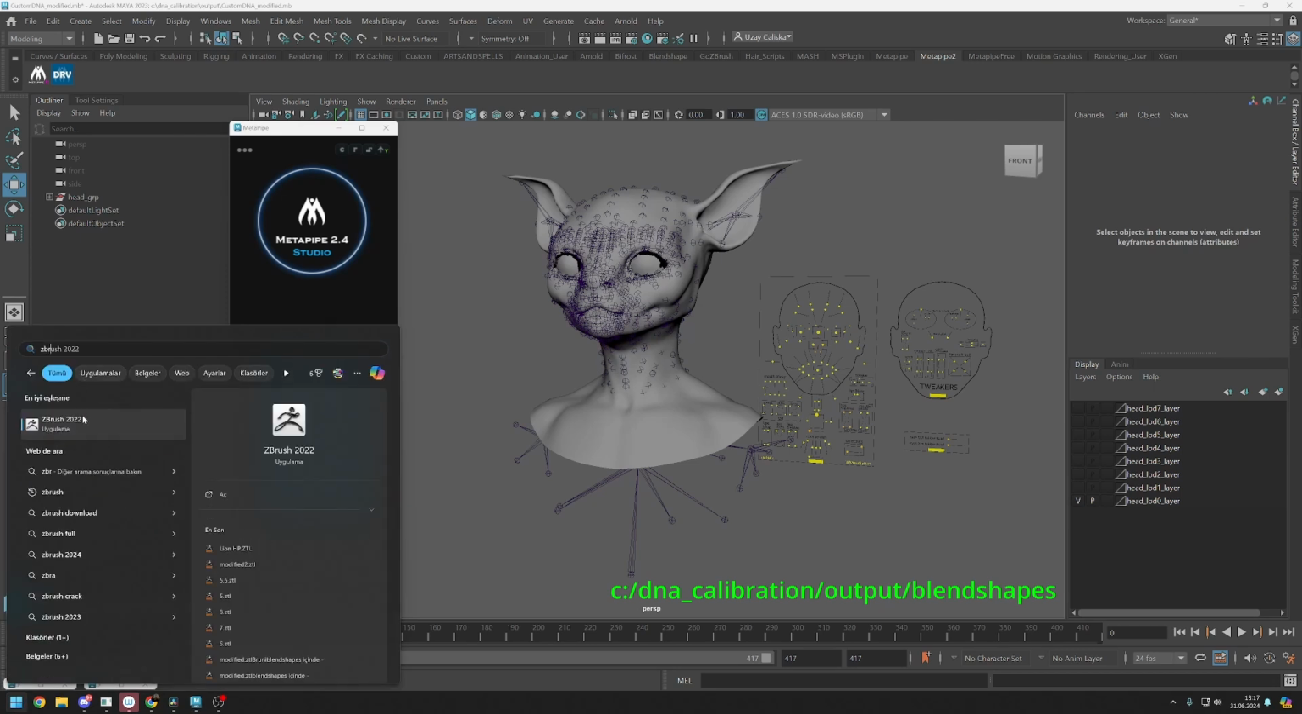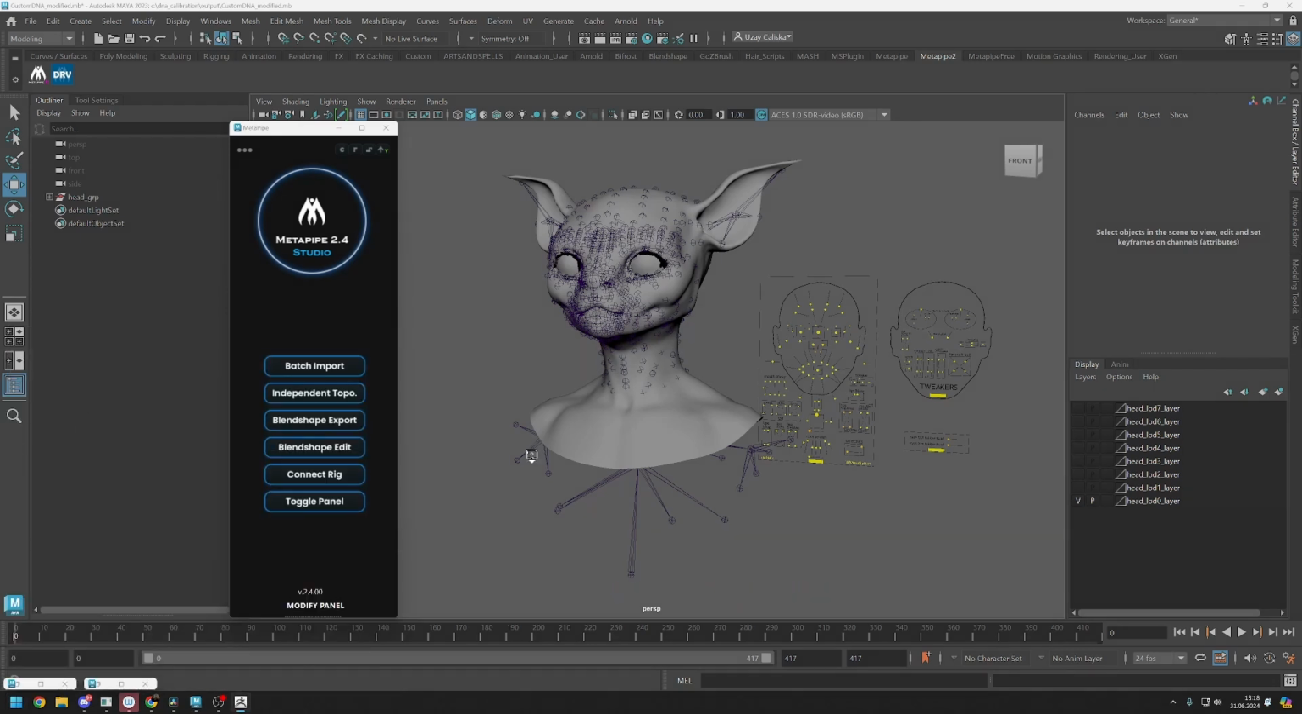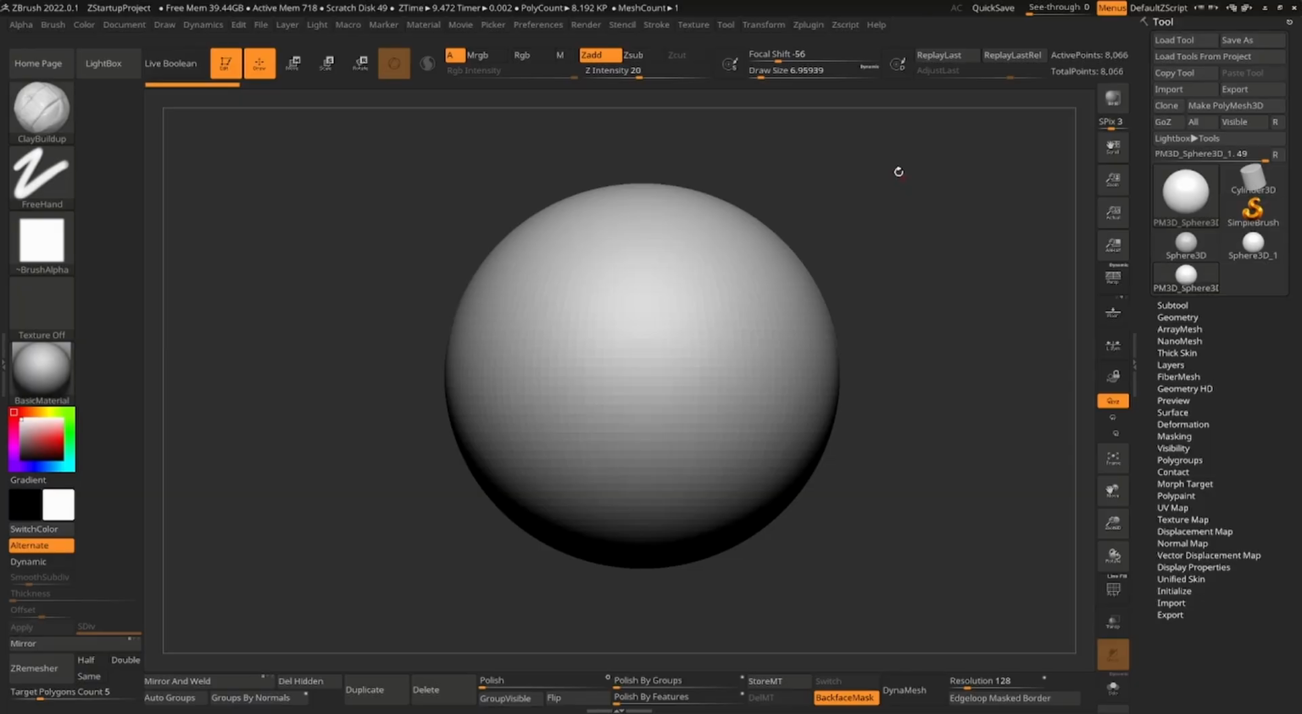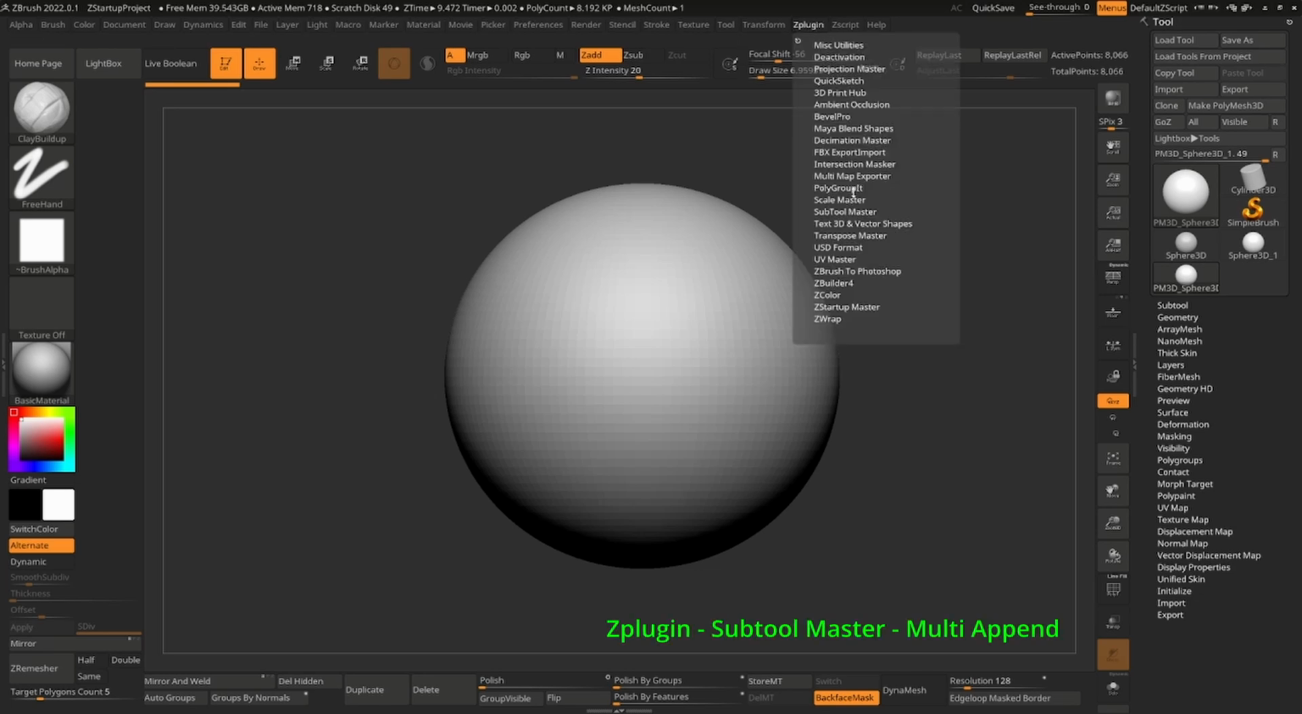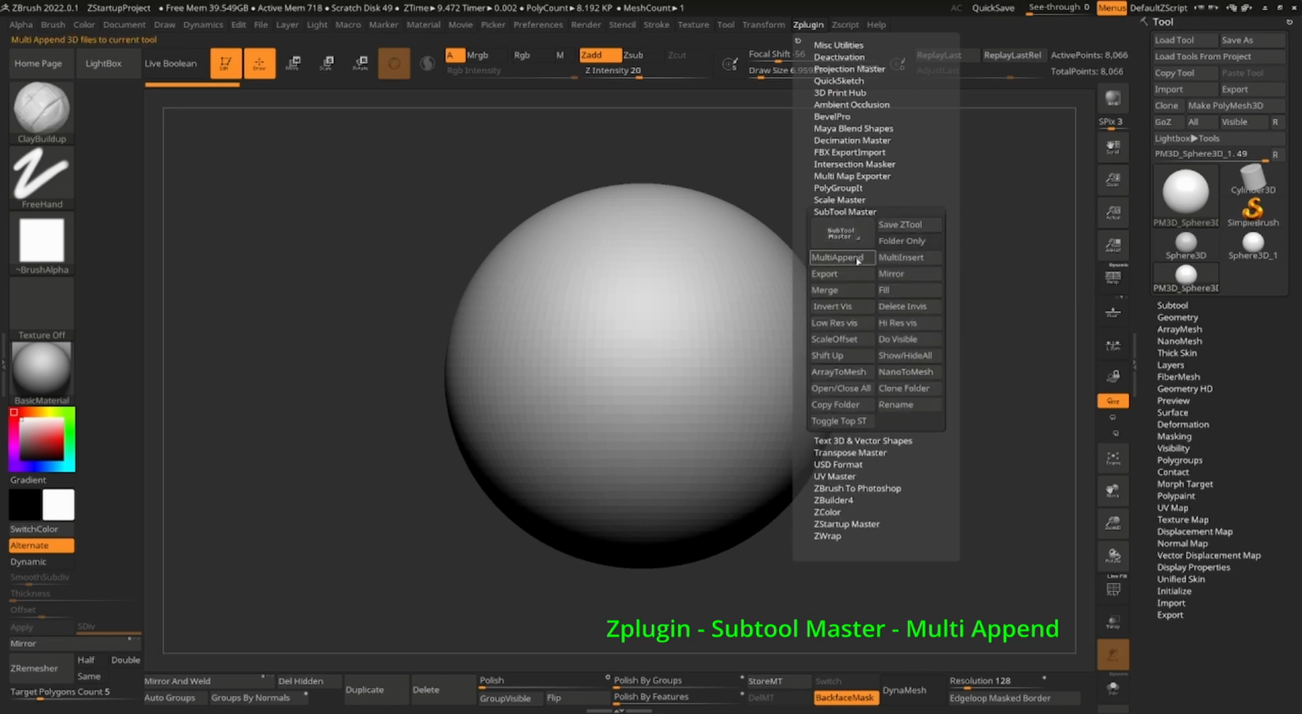I'll use ZBrush, but you can use other sculpting programs like Blender or even Maya if you prefer. It exports the meshes that are mostly used, but you can also export and modify other expressions as OBJ manually if needed. I will open ZBrush and use the Subtool Master in the plugins manager to multi-append all.